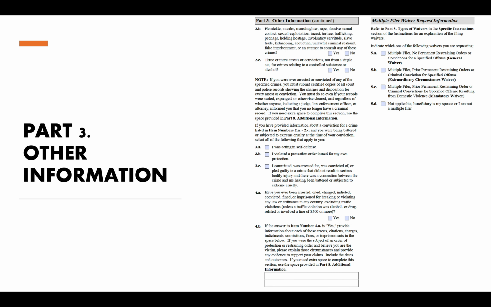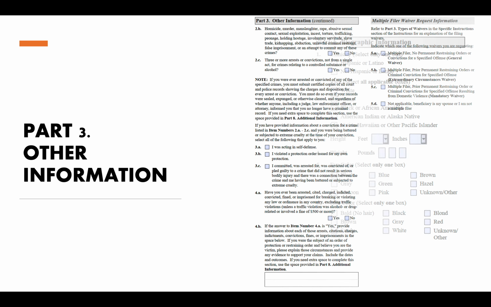So Part 3 here, yes. So this is still on the crimes committed and arrested, if you are arrested and convicted, if applicable.